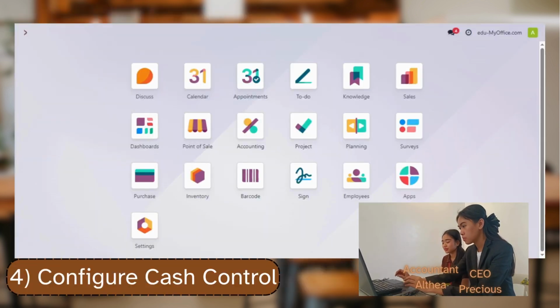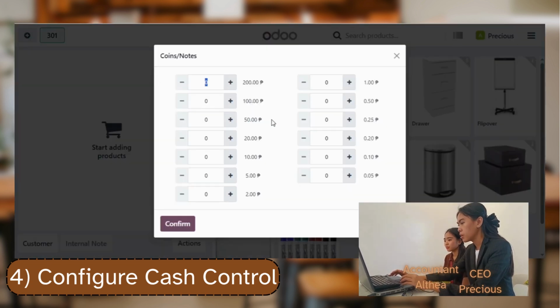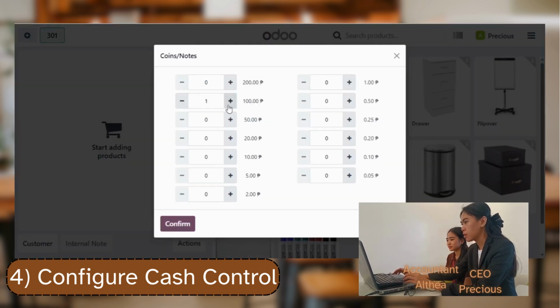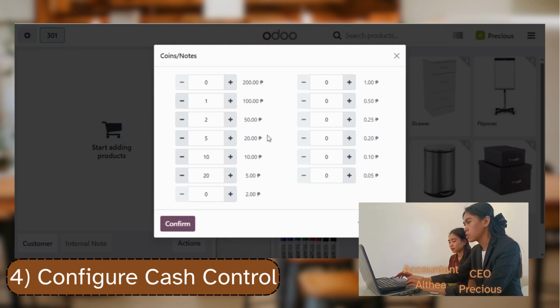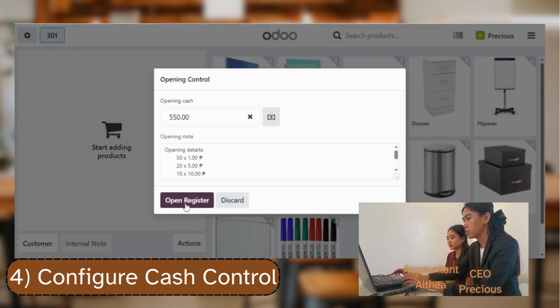So now to configure the cash balance, let's click Point of Sale, then the shop. Click the money sign, and then let's configure the amount of cash. One for 100 pesos, two for 50 pesos, five for 20 pesos, then 10 for 10 pesos, then 20 for 5 pesos, and 50 for 1 peso, and then we have 550 pesos. Then let's open the register.